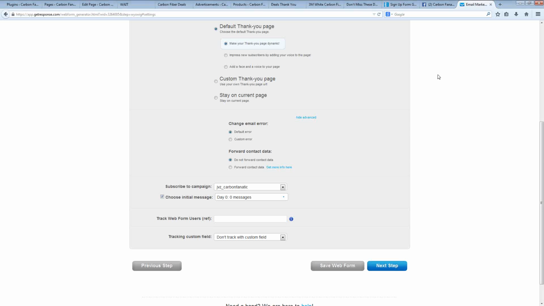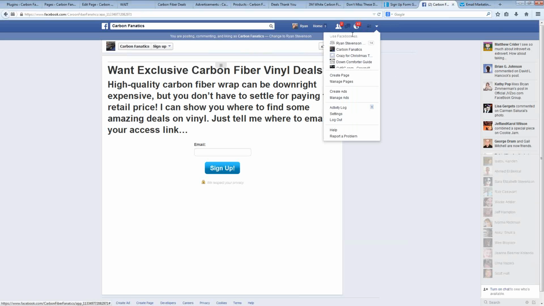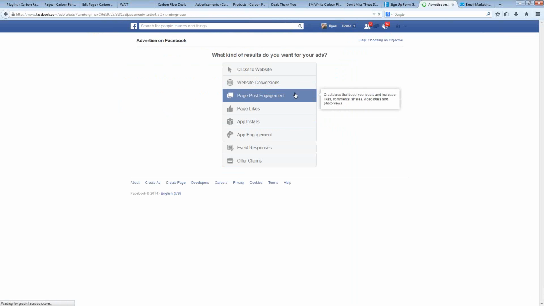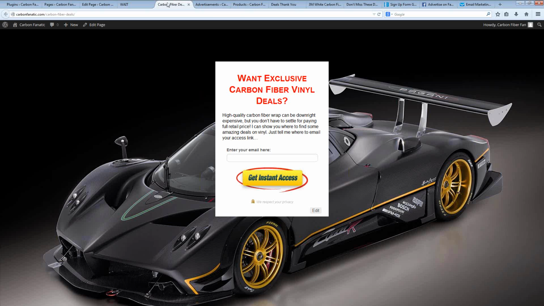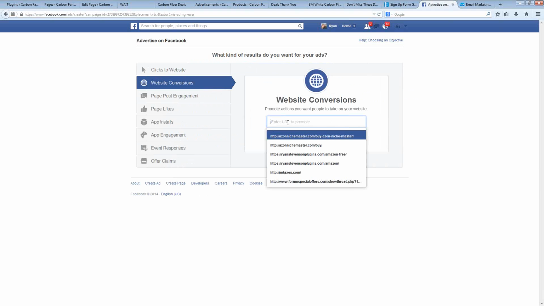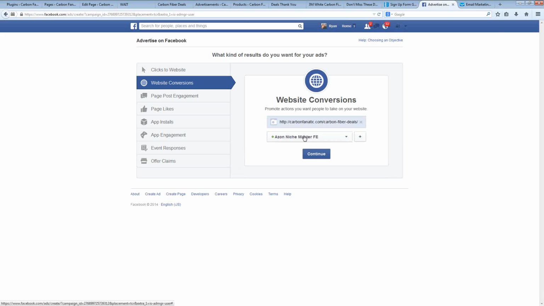Another way that you can go about tracking people, if you are doing Facebook advertisements, is this: you go through and create an ad on Facebook, and let's say you're trying to get people to sign up for your deals page here. So you want to use this page as your destination. We could do clicks to website. We could also do website conversions. Website conversions gives us an extra option, and that extra option is right here. This is a conversion tracking pixel.